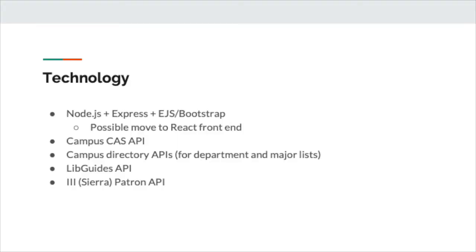Our dashboard app is built on Node and Express. Right now, the front end renders EJS templates, but we may move it to React in the future. It connects with several campus APIs, but especially the CAS login API. We draw LibGuide content from the LibGuide API and circulation data from III's Patron API.